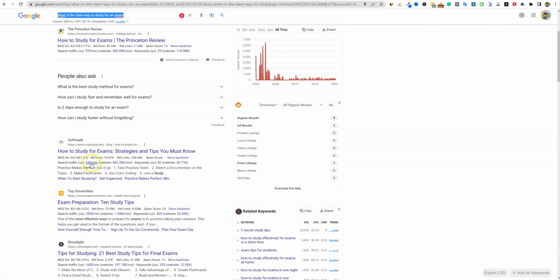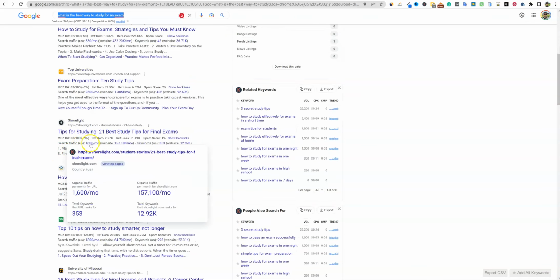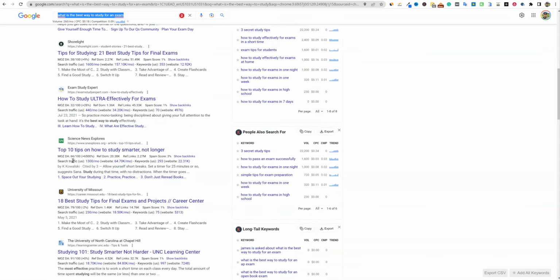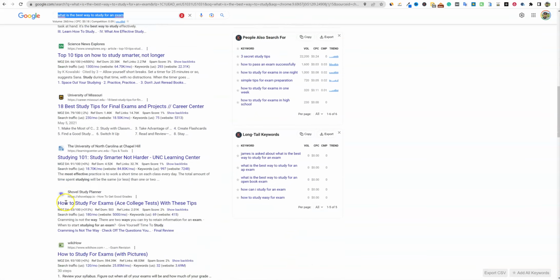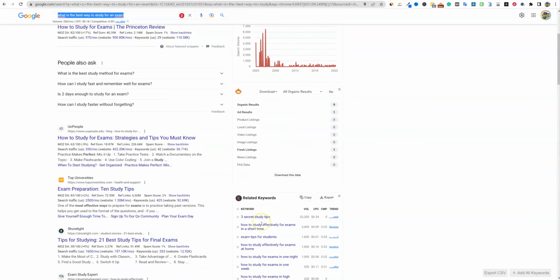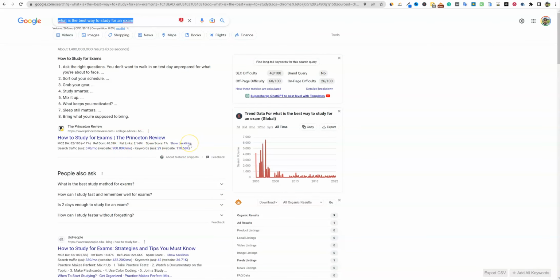And then also when we scroll down here, you will be able to see that there is a couple weaknesses, like right here, Shorelight is only a DA of 38. And then there's a DA of 32 right here. So there actually is a way that you could rank. And then there's a DA 33 right there. So you definitely need a domain authority of 30 or higher in order to rank in the top 10 for this particular keyword. It's probably very competitive, because you're talking about colleges and different things like that, and a lot of money for this kind of keyword.